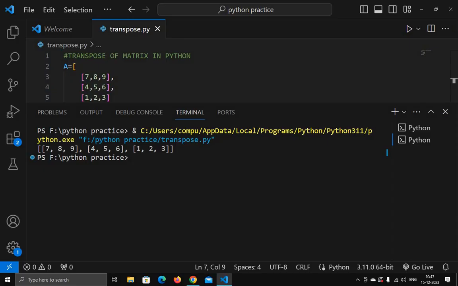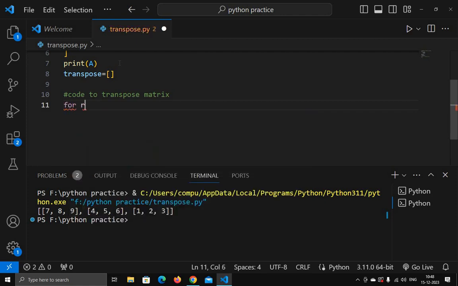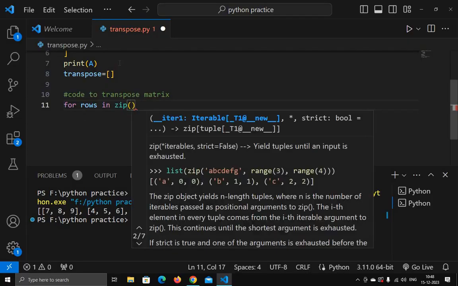So now what I will do, I will create an empty transpose, and then I will write the code to transpose the matrix. So very simple code: I will run a for loop, for rows in zip function. I will use the zip function, and here I will pass the matrix.